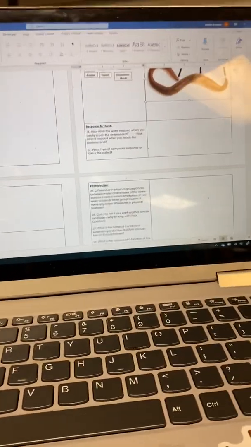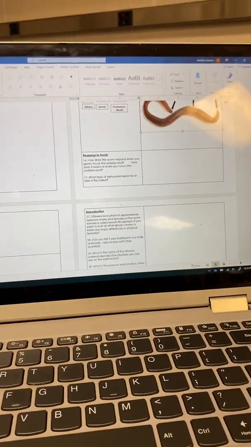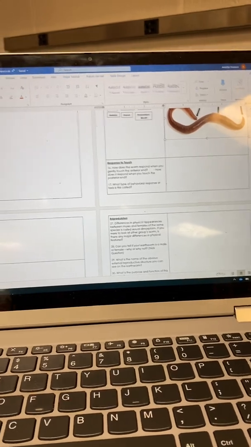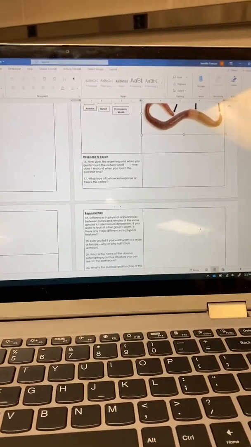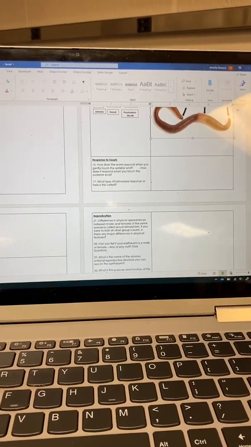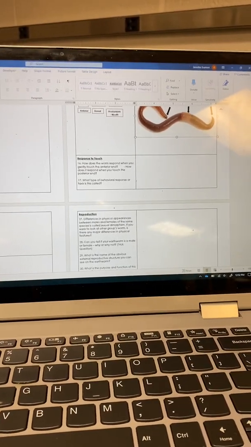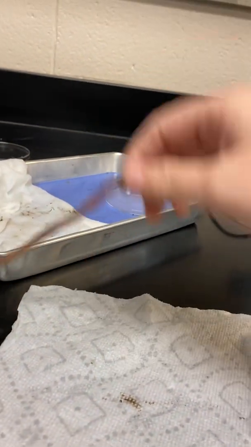Okay, so response to touch. So some of these answers, well, I'm not gonna give it to you. You're gonna go look in the reading and find it. So how does the worm respond when you gently touch the anterior end? So the head where the mouth is. And then how does it respond when you touch the posterior end?